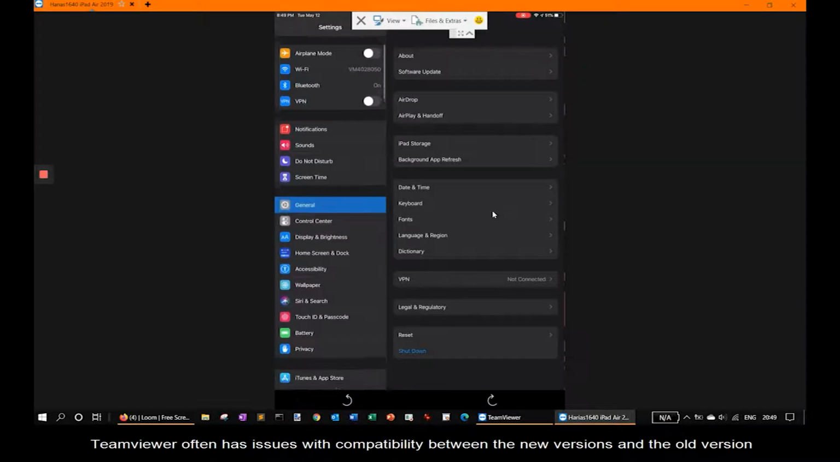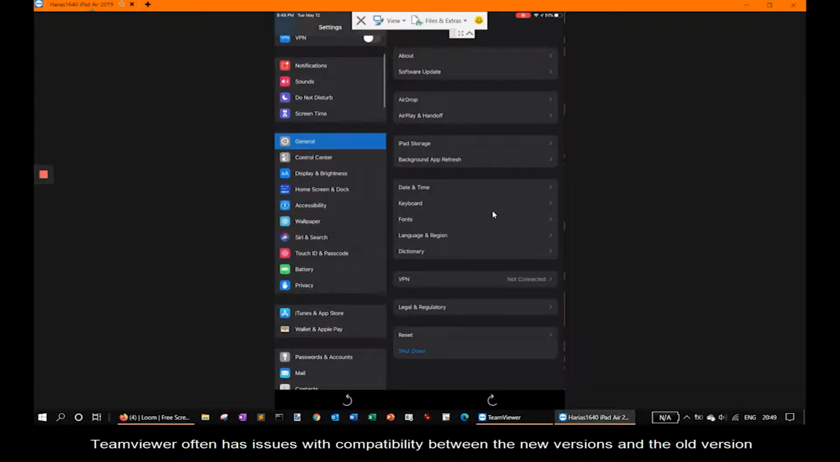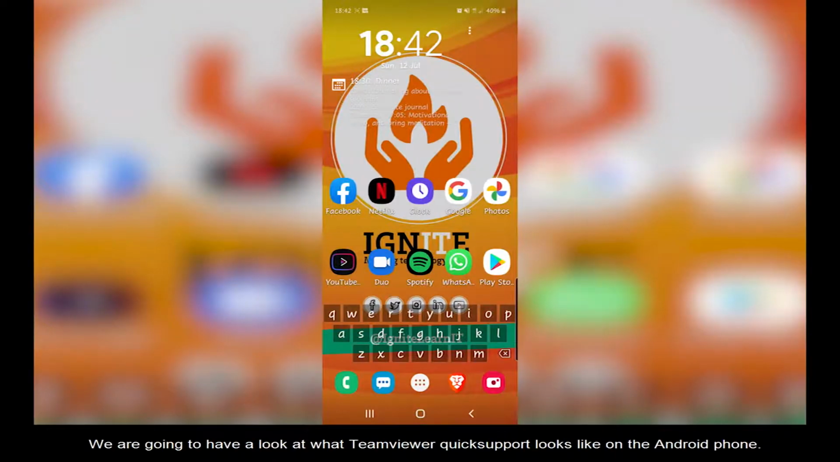TeamViewer often has issues with compatibility between the new versions and the old versions, so that's quite something that you need to be aware of. We're going to have a look at what TeamViewer Quick Support looks like on the Android phone.